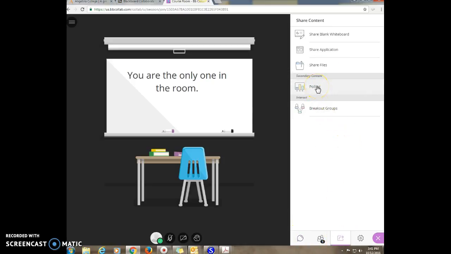You can do polling, you can share files, and that, from what we understand, is going to have more and more access on the files. But then you can also share your screen. So if you want students to see exactly what's on your screen, or you want to show a PowerPoint, you can do that. And I'll show you how to do that here in a second.